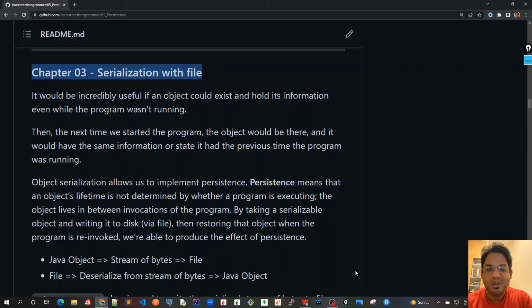Hello friends, today we are going to cover chapter 3, which is serialization with file. In the previous video, we covered serialization with memory buffer, but the most common use case is that we are actually going to use a file to store our serialized bytes and restore it back from the same file, which is stored on the hard disk.